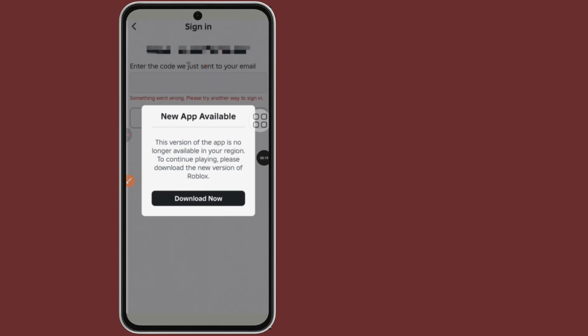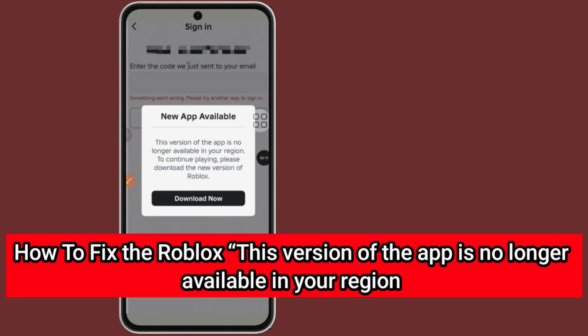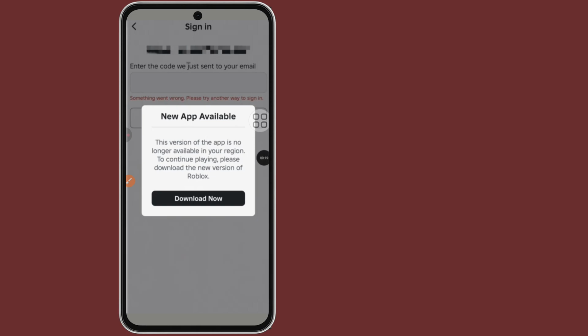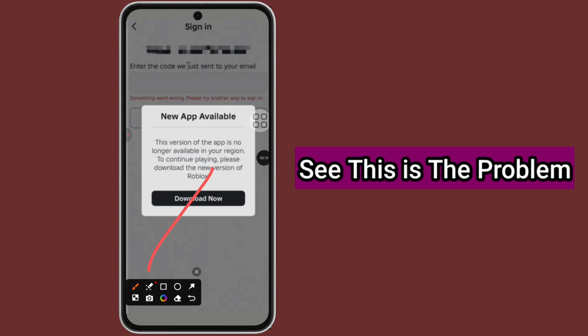In this video I will show you how to fix the Roblox error: "This version of the app is no longer available in your region." See, this is the problem, how to fix it.